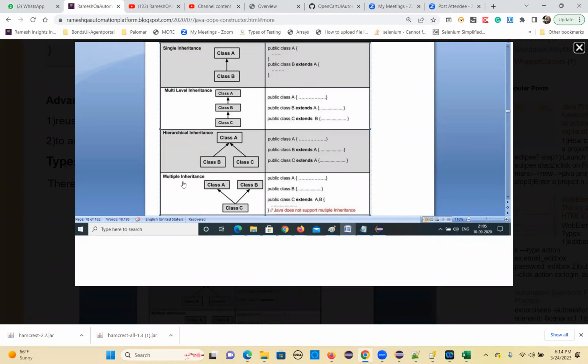And the last one, multiple inheritance. If you have 3 classes A, B, C, then class C extends A comma B. This is called multiple inheritance. Don't confuse multi-level and multiple. Multiple means one class extends multiple classes. That is multiple inheritance. This is not possible in case of classes in Java. Multiple inheritance is not supported by Java in case of classes.